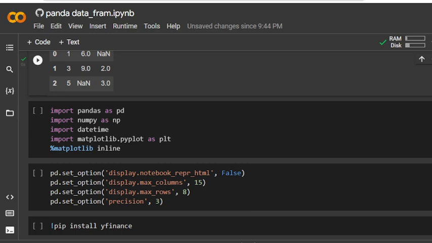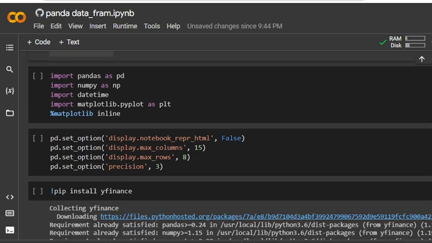Now let's see one more thing. Import pandas as pd, import numpy as np, import datetime. We want to plot something, so import matplotlib.pyplot as plt and %matplotlib inline. Then pd.set_option to set display notebook repr_html false, display max columns 15, and display the options. So these are the settings, don't worry.